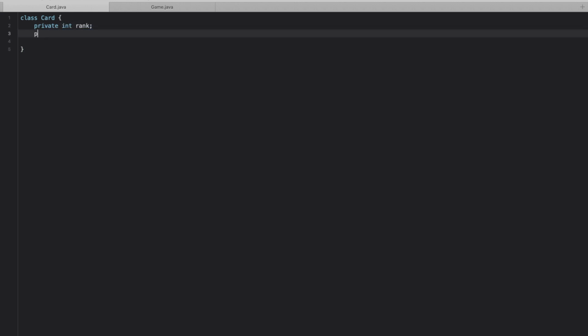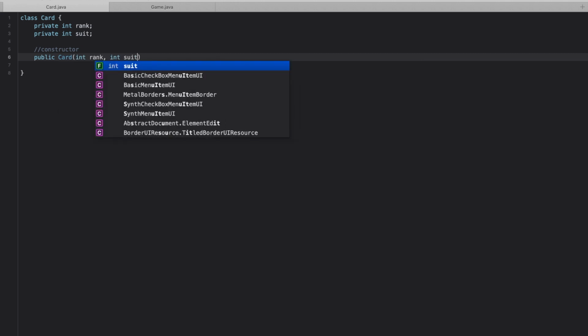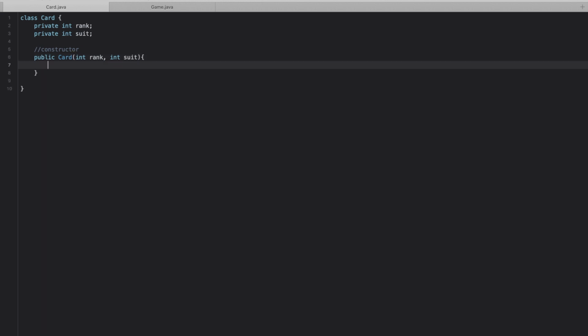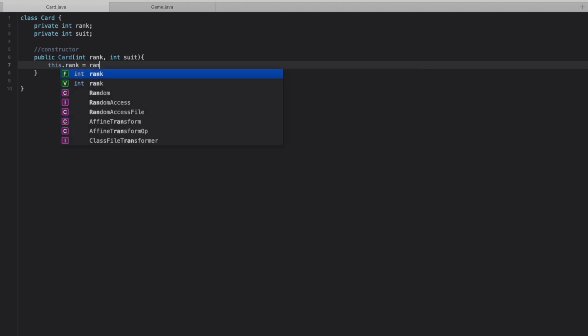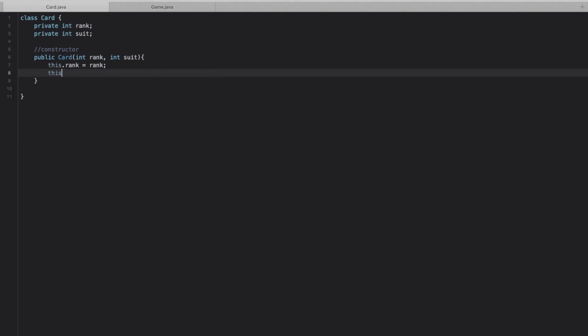So cards have the properties of a rank and a suit. Okay, then of course we need a constructor method. And this will pass through the rank and the suit. And hopefully you watched the previous video I posted about using this keyword, because we want to make sure we know that it's using the value from the instance variable. Okay, so we have our constructor set up.